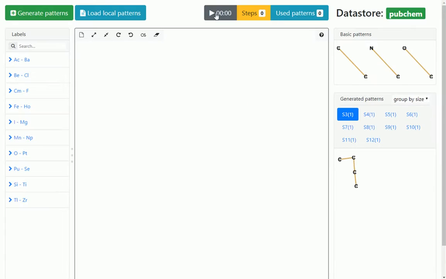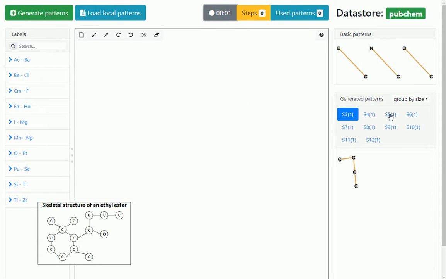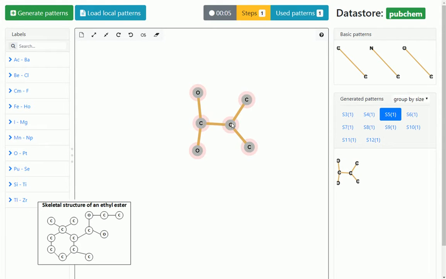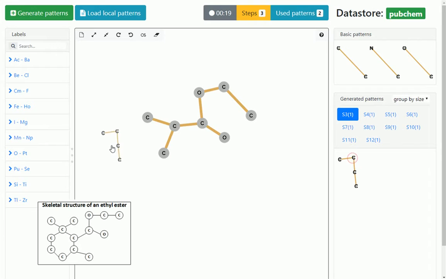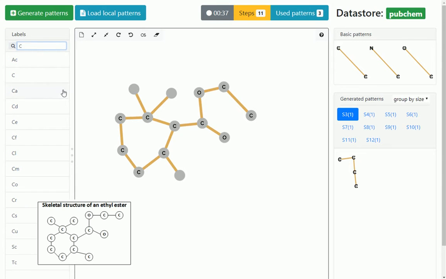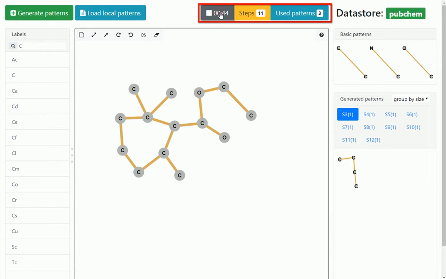We now demonstrate formulation of the visual subgraph query of an ethyl ester. We shall start by using the pattern at a time approach based on the generated patterns and then using the edge at a time approach using the vertex label list. The pattern at a time approach took 44 seconds and required 11 steps using 2 generated patterns and a basic pattern.